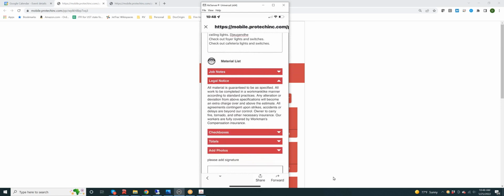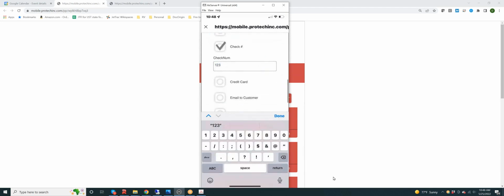There's legal notices here that can be displayed. There's check boxes. So the check boxes are the way the technician can communicate back to the office different things, like different statuses, different actions that need to be taken. Depending on what they check here, different things are triggered back at the office automatically and programmatically. So we can say, okay, this job is completed, or I need to do a follow-up, or maybe I've collected on site and I want to put in a check number.